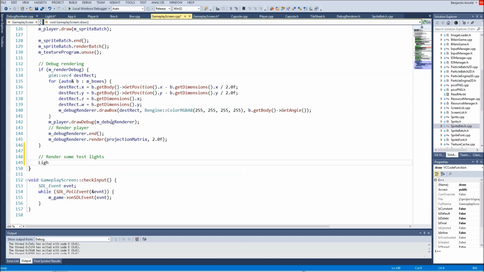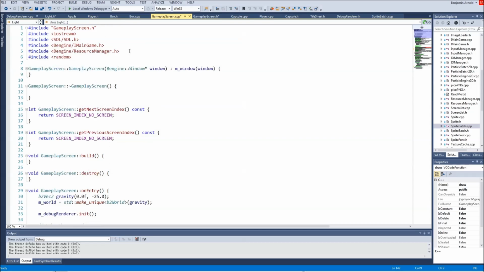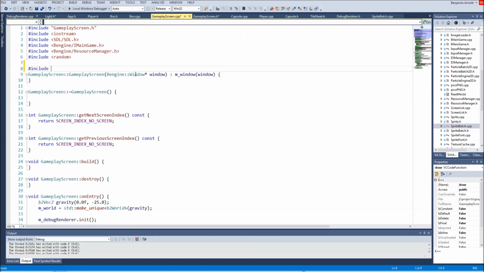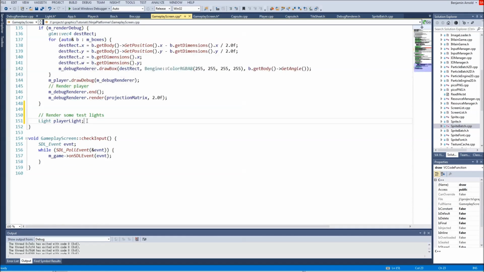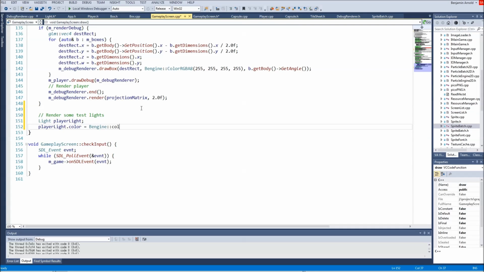So we're going to say light, this will be player light, and we're going to reconstruct these every frame, but that's not really a big deal because they're so lightweight. It's just a couple bytes or a couple variables. So of course we need to include light. There we go. So the player light is going to be centered on the player. Let's say player light dot color equals Bengine color RGBA8. We'll make this super bright.